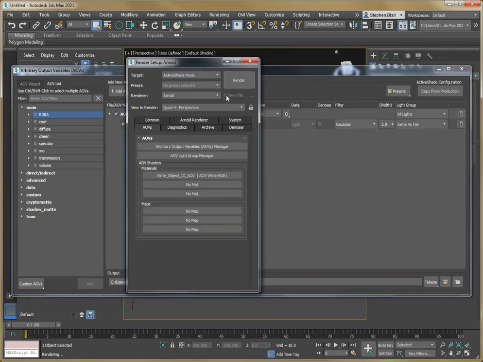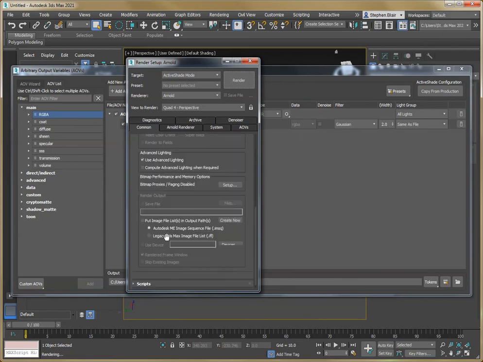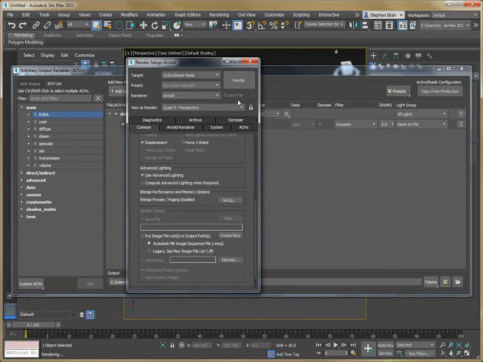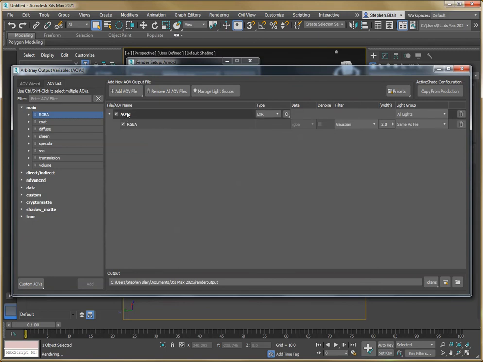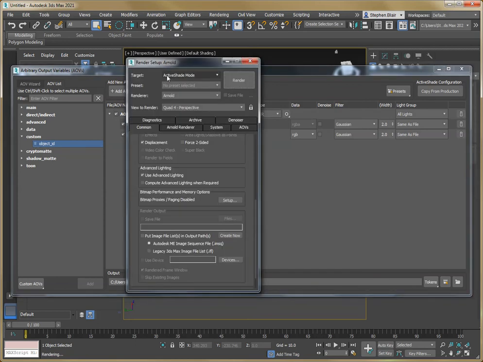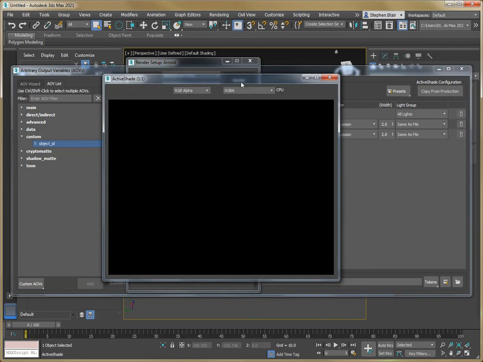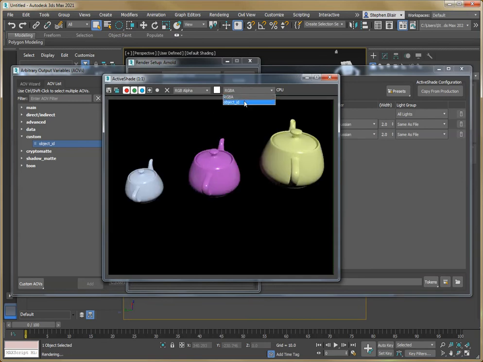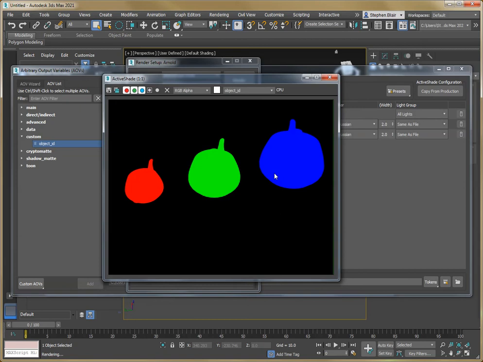And notice because I haven't ticked this off or set up anything at the bottom of the common tab for output files, there won't be anything else output, just this AOV output file, which will include the beauty and my custom AOV, which I've called Object ID. I just have to add that to the list, to put that AOV in that file. So I'm all set up, and I'm just going to use active shade to show you. So if I render it, okay, that's hideous, but Object ID red, green, blue. So that's 2.5 minutes. I've got it set up.